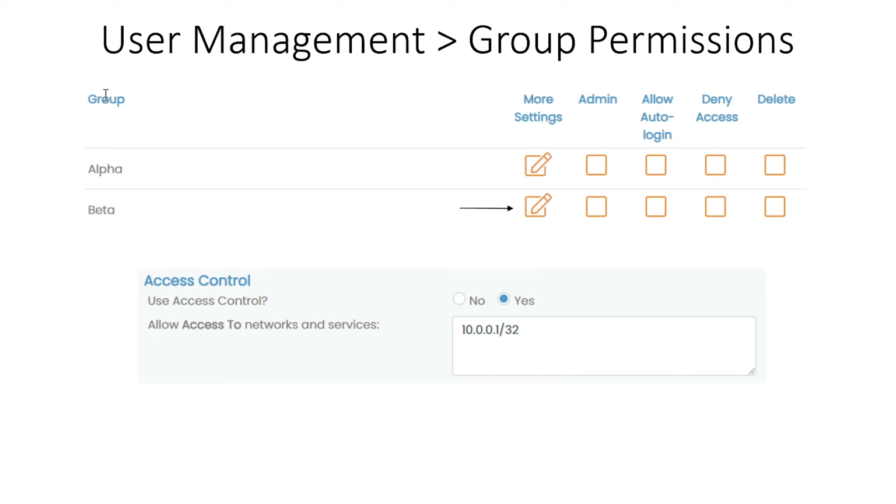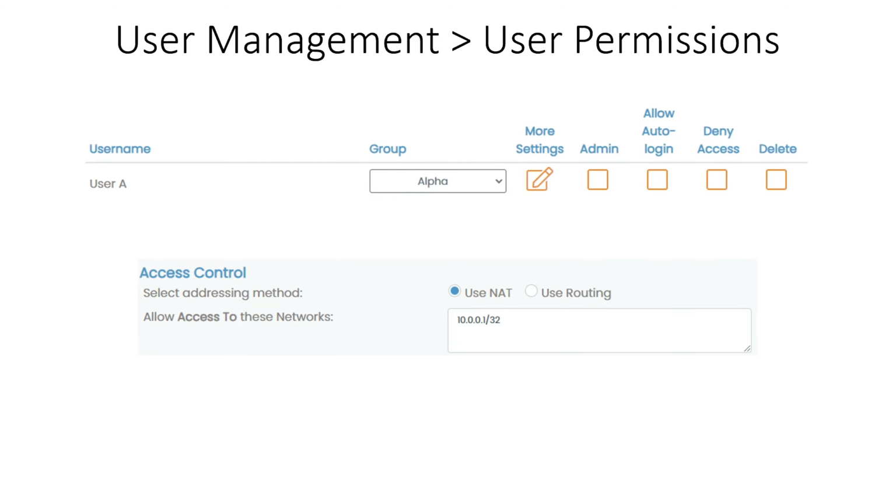Now we configure access for group beta. We give group beta access to resource 2 at 10.0.0.1. This will give access to this resource to all users that are a member of group beta. Now we assign user A to group alpha. This is done under user permissions, where the group can be selected in the group dropdown.